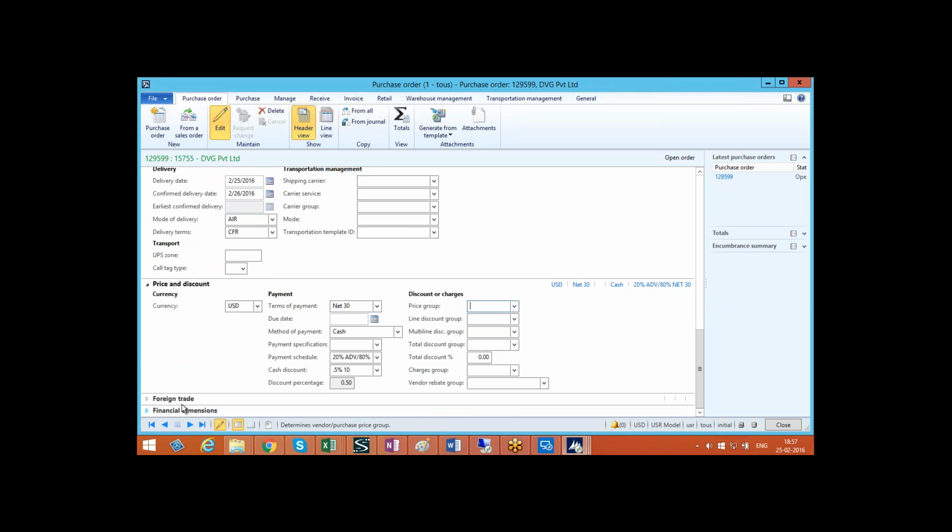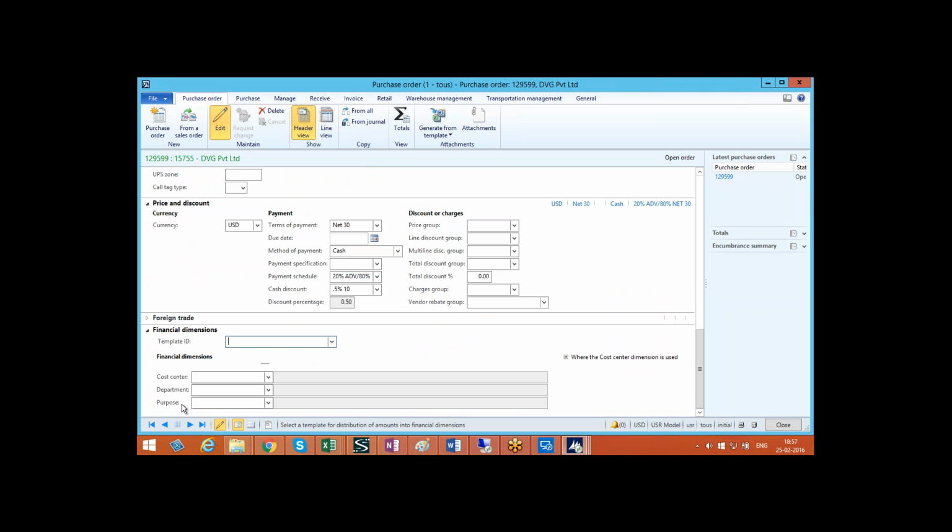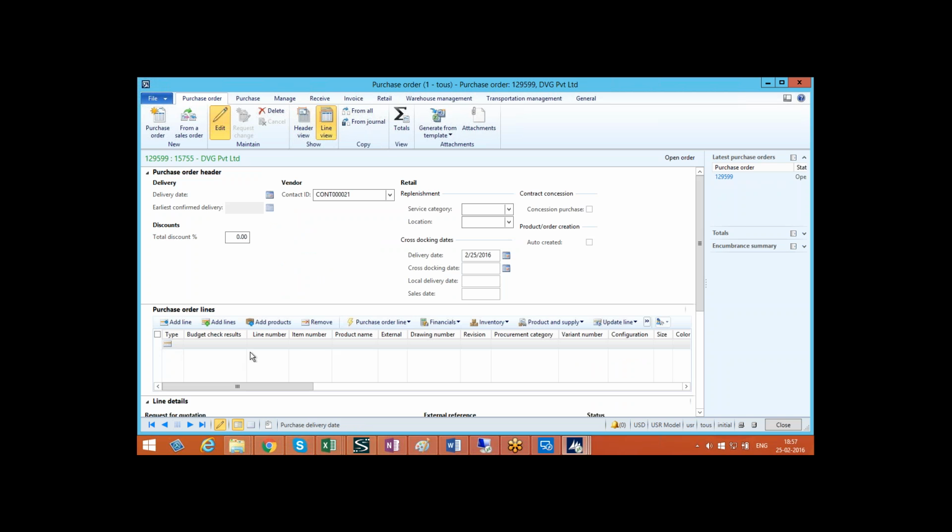And in bottom you can select financial dimension. Click again on line view. On purchase order line, select the item. I am selecting 0. Just specify the quantities.